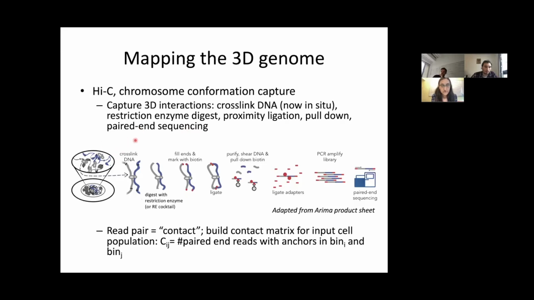Basically, what you do is you cross-link DNA in situ in the nucleus. You do a restriction enzyme digest. Okay, so you have these ends, you fill the ends, mark with biotin, ligate, and you pull down these glued together regions so that when you do a paired end sequencing library, you have these reads that may be distant in the 1D genome, but they were mapping regions that were close in 3D, okay?